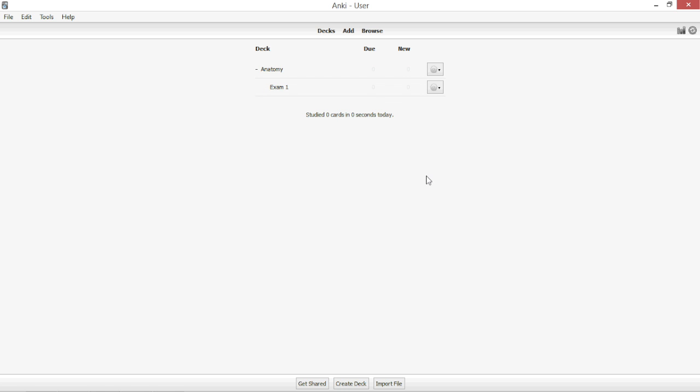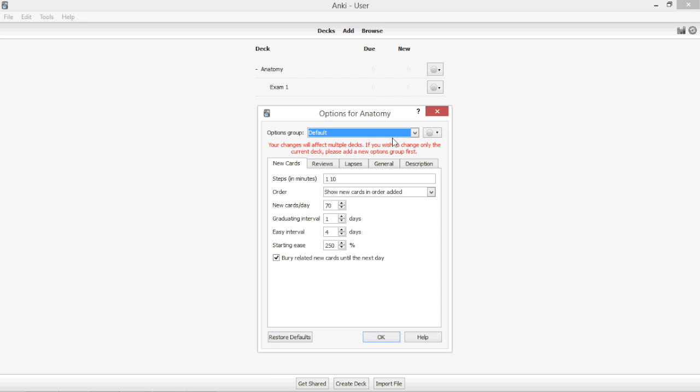Now that you have your deck structure in place, you'll need to fix a couple settings. To begin, click the Options icon next to the parent deck. You'll notice the Options group is labeled Default. All new decks will start with this set of options when you create them. As you can see in the red text, any changes you make to these settings will affect all decks connected to the default options group.